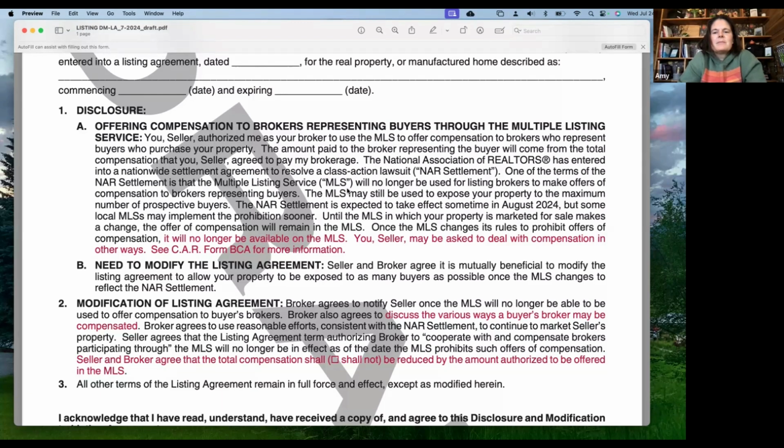The NAR settlement is expected to take effect sometime in August 2024, but some local MLSs may implement the prohibition sooner. Until the MLS in which your property is marketed for sale makes a change, the offer of compensation will remain in the MLS. Once the MLS changes its rules to prohibit the offers of compensation, it will no longer be available on the MLS. You, seller, may be asked to deal with compensation in other ways. See Form BCA for more information.